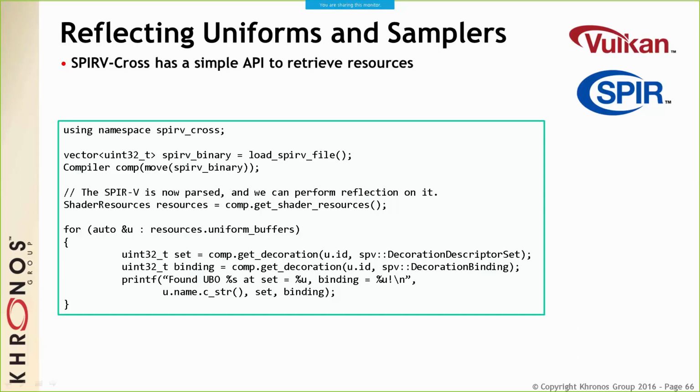So the API should be very simple to use. Ideally, we would load our SPIR files on disk as a list of integers, feed that to the compiler, get the shader resources, iterate over them, check the descriptor sets and bindings, the name of it, and then create a pipeline layout. It should be very straightforward. We have done that in our internal engine.